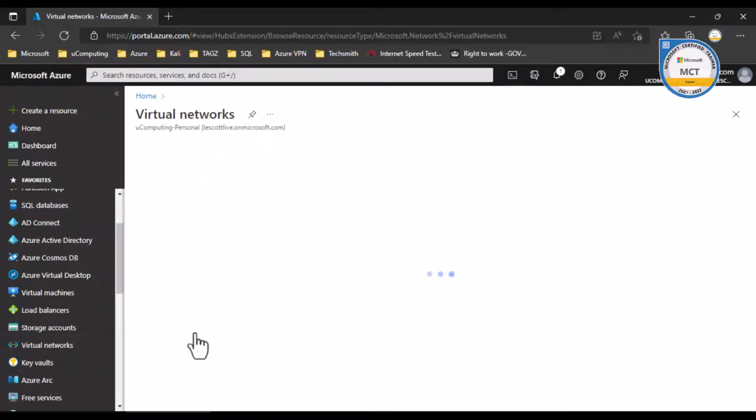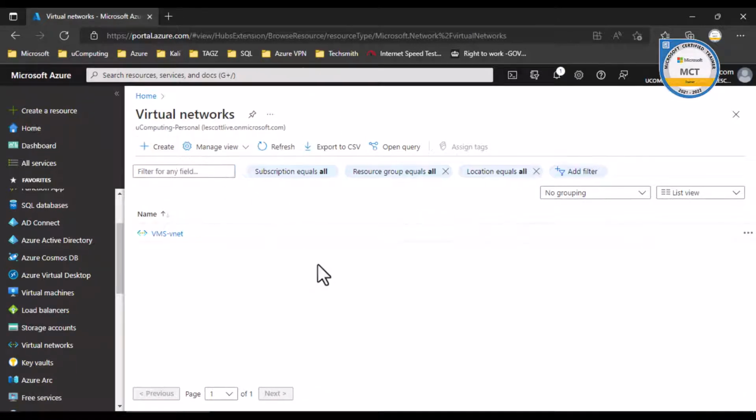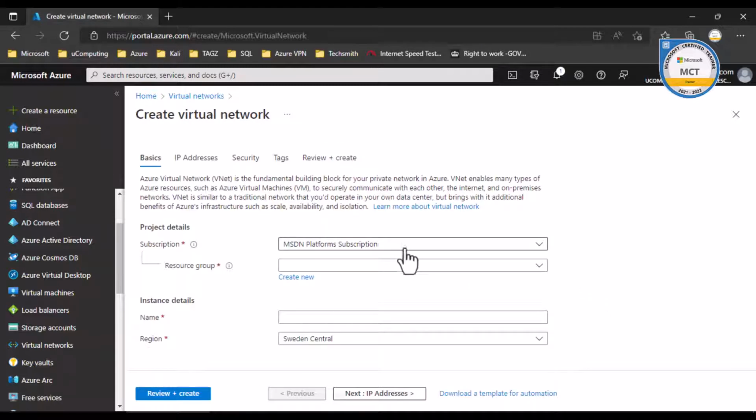So I'm going to create a virtual network first by going to the virtual networks blade. If you're unable to find it in your portal menu, you can search for it here in the global search field over here. Now, I'm going to click on the create button here to create my virtual network. I'll need to select a subscription that this virtual network instance is going to be linked to. I only have one subscription in my Azure account, so I'm going to use my MSDN platform subscription.